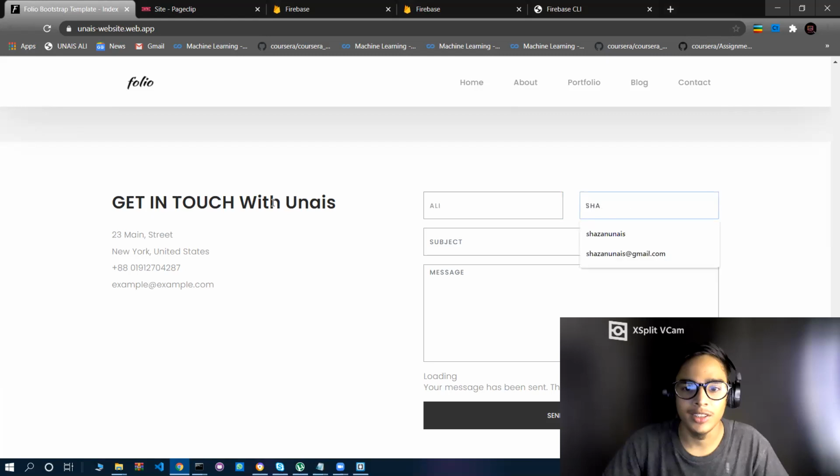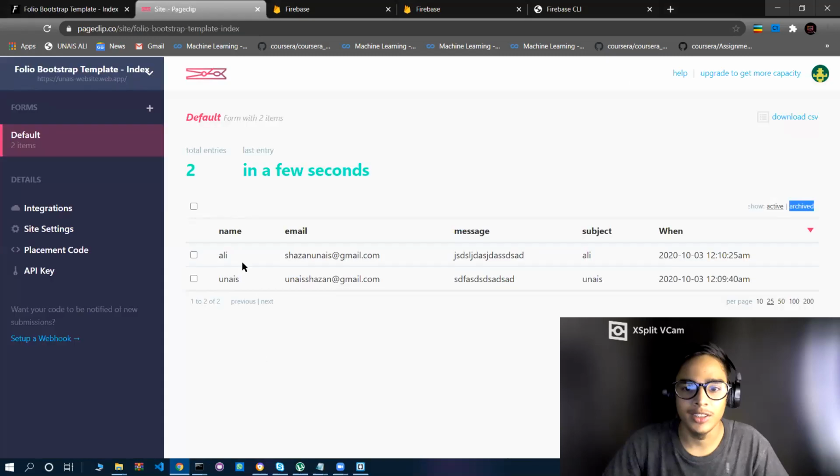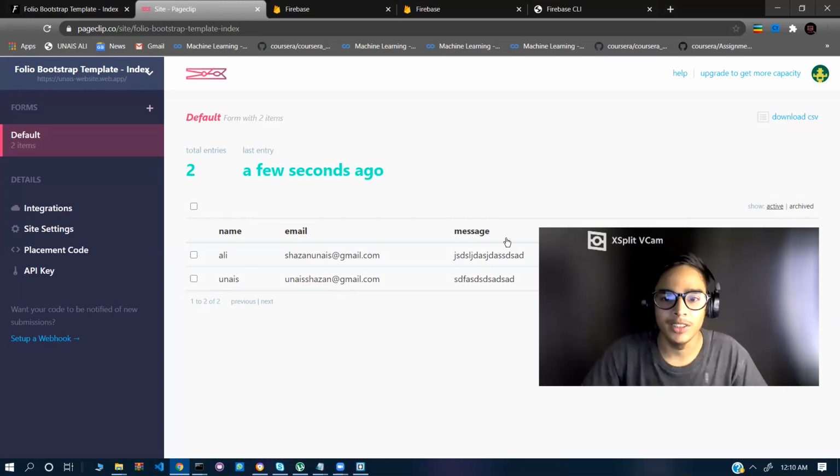So my other Gmail is Shahzan Unais and the subject is Ali as well, and let's mention blah blah blah and just send it. As soon as you send, you can see that there is no refreshing in this Pageclip. It will soon show you the live message. The response is quick, as you know, it's a very quick response feature of Pageclip if you connect your contact form with Pageclip.